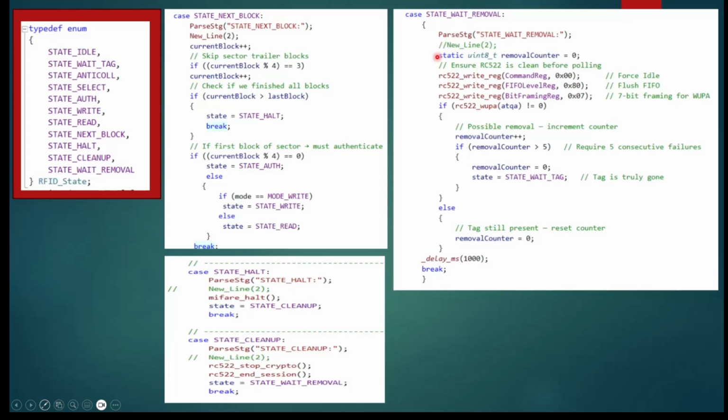So we have a counter, let's start with 0. So we put everything into idle. We flush the FIFO, and then we're going to use the WUPA to see if the card's still there. That command is a 7-bit framing, so we need to do 7-bit framing as we've done before. And then we say, hey, is the card here? If this is successful, that means that the card is still there, the same card.